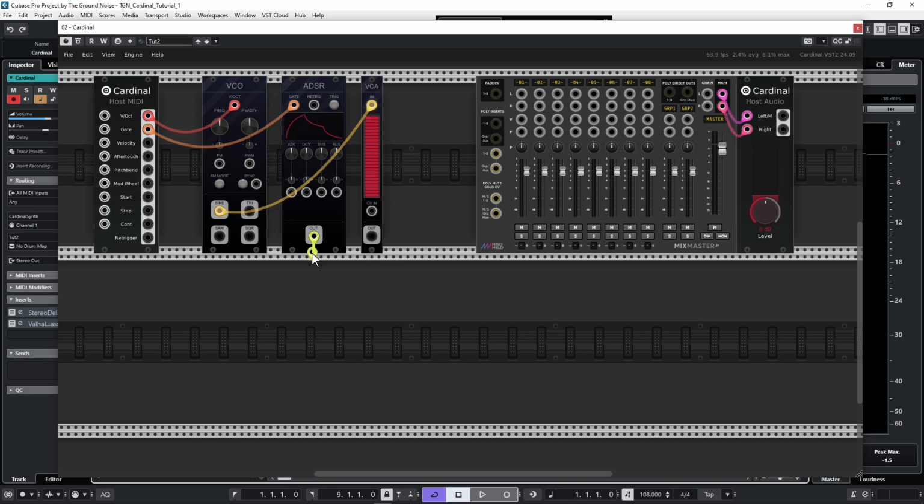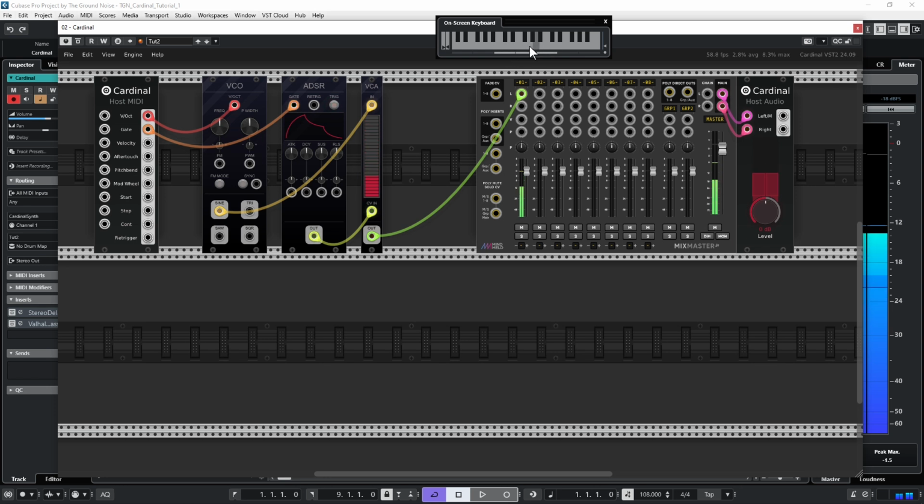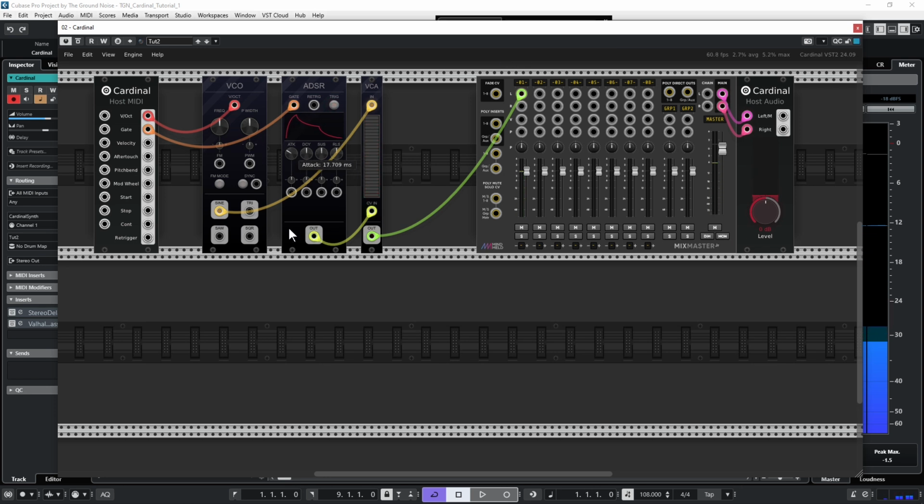Now connect the ADSR out with the CV in, control voltage in, of the VCA. Finally, the VCA out with the mixer channel. Congratulations, we have now created our first playable modular patch. Play around with the ADSR settings like usual.